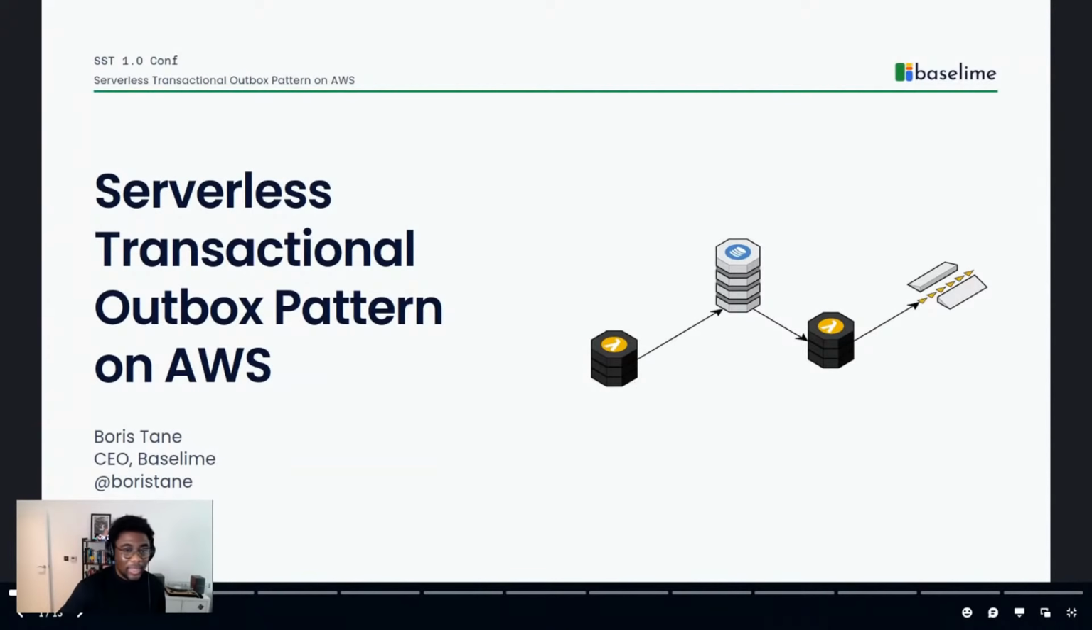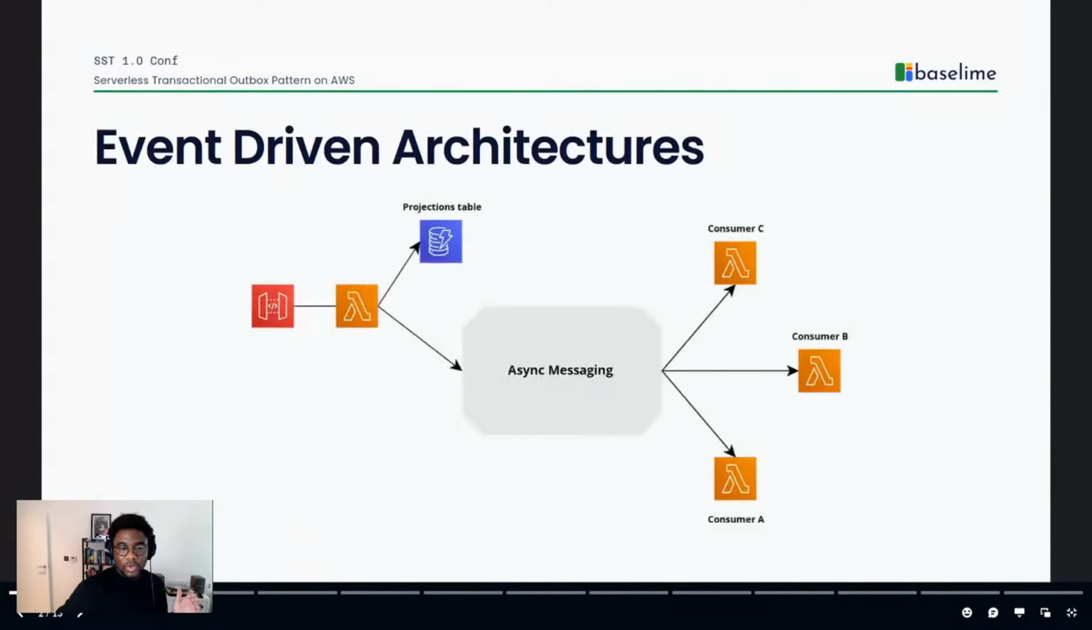Hi everyone, I'm Boris. I'm the founder and CEO of Baselime. We are building observability for serverless, and today I actually want to tell you more about how we do the transactional Outbox pattern on AWS. That probably means nothing to you right now, but we will see exactly what it is.